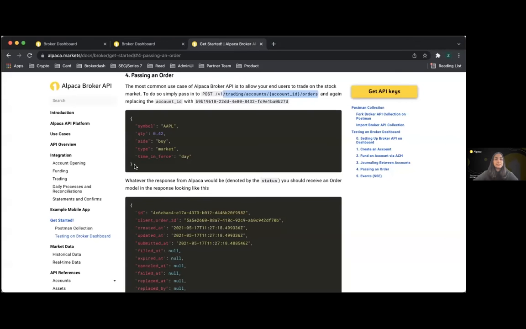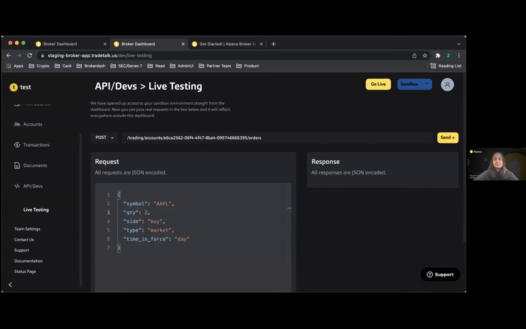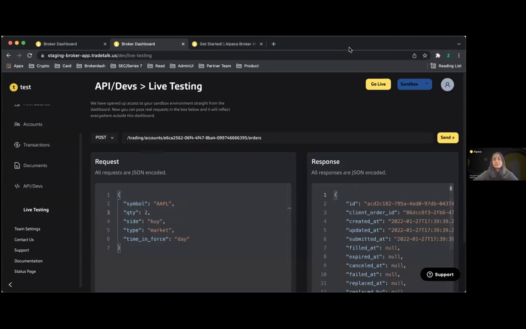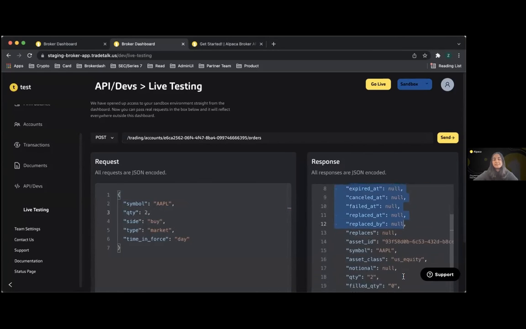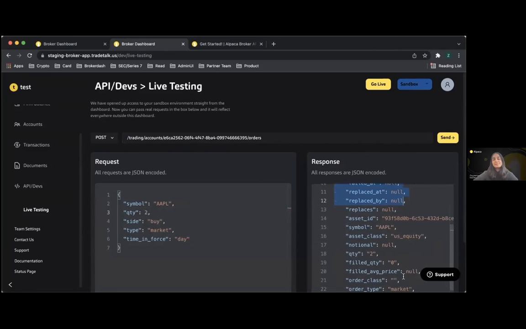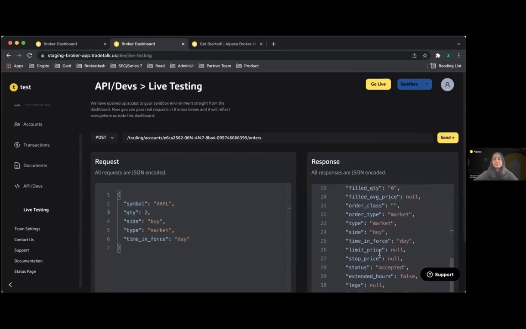And what we'll want to do after that is copy the request that we have. For this user, let's say we want to buy 2 shares of Apple. We hit send, and it passes the order. So you can see what the ID is for the order, the client order ID, created at, updated at. These aren't filled out yet because the order takes a second to process. Less than a second, but we are on staging. And you can see the symbol, the asset class, quantity, filled quantity, etc.